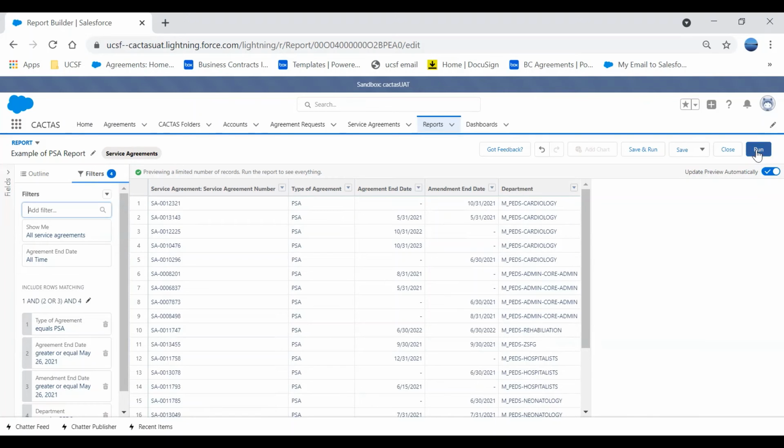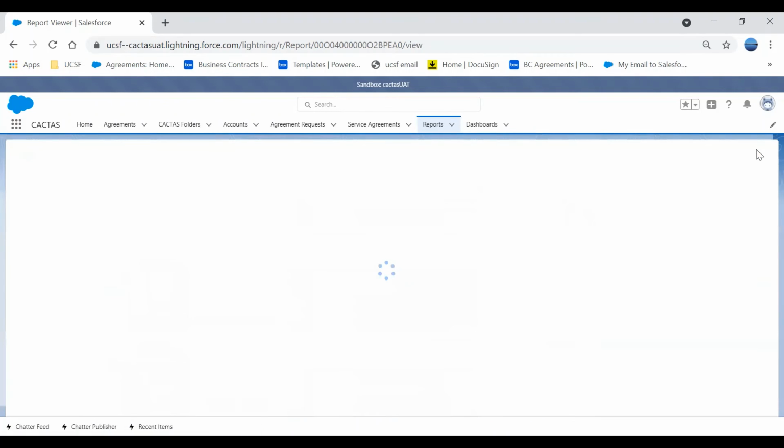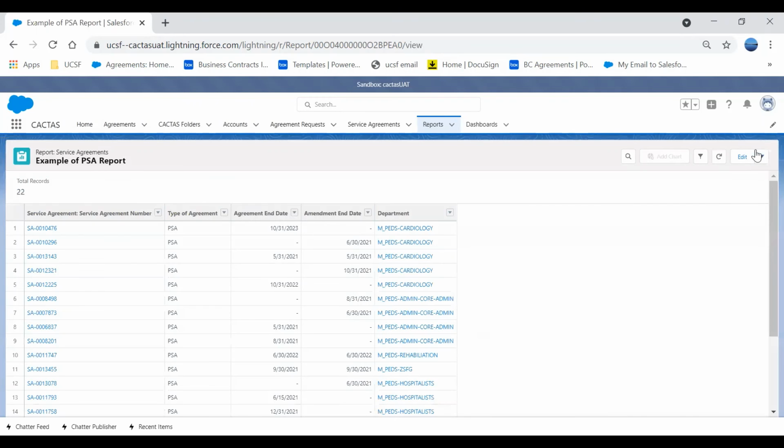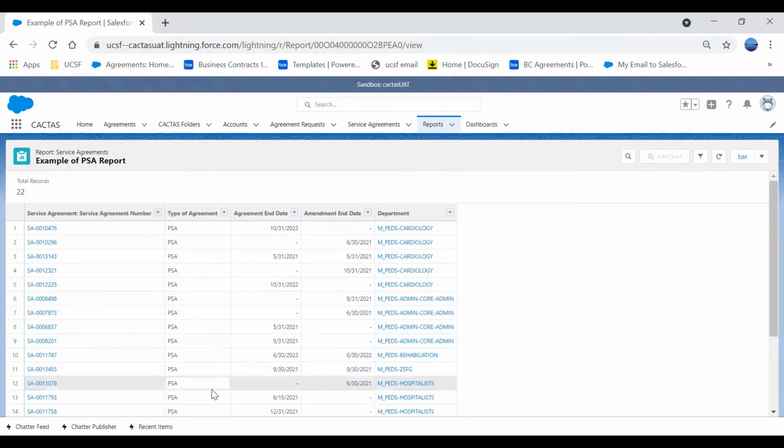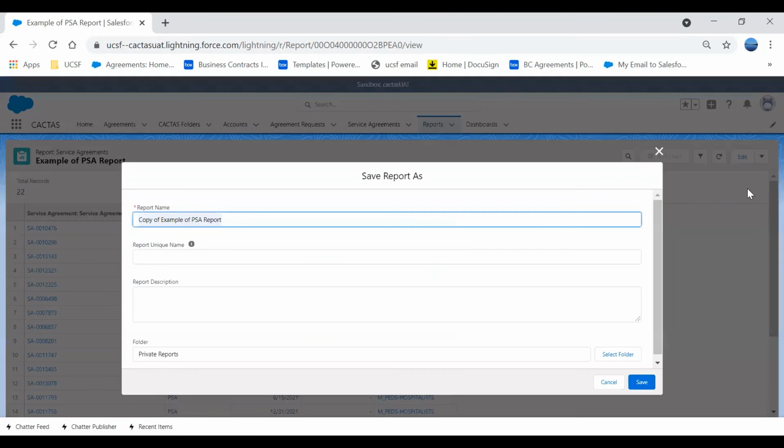If we go to the top right-hand corner and press run, now we can see that there are approximately 22 active PSA records for all the specialty departments under the Department of Pediatrics. If you go over to the top right-hand corner and press Save As, you'll be able to save a copy of this report, name your report, and if you're so inclined, add a description so that you can easily remember what it's about later. Press Save.